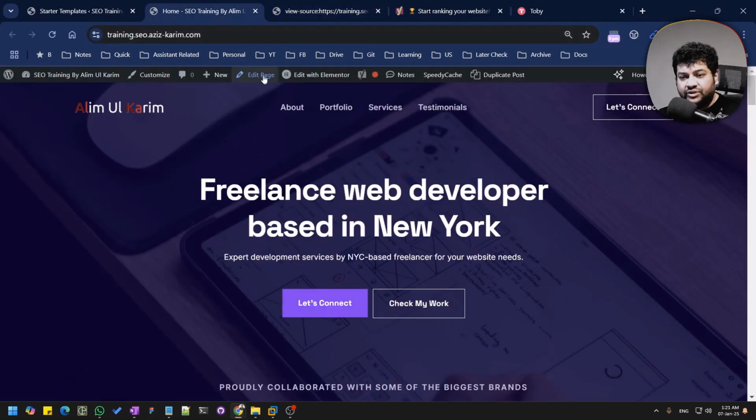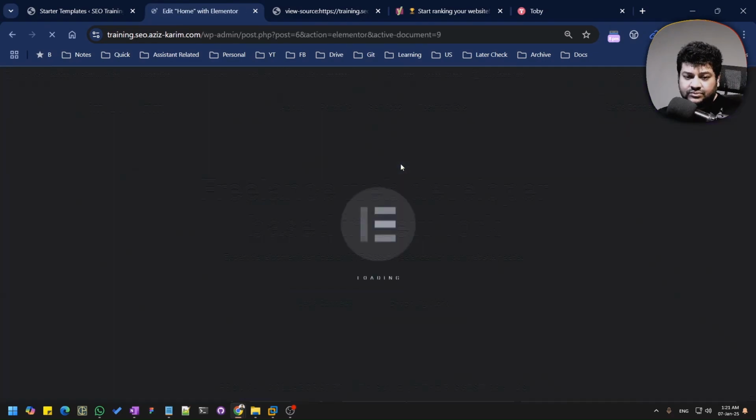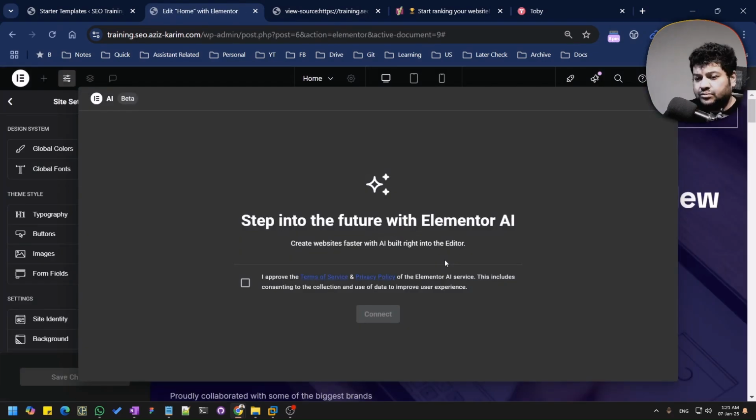So if I come up here and click on edit the page, if we click on edit, that will go to the basic editor, but we should always edit using the Elementor. And to only work with the SEO and content like this, we can also click on site settings first. Okay, so it bring the Elementor editor.